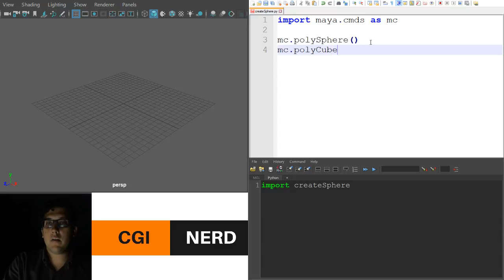mc.polycube, and I save this. And now that that is saved, I try to run it here inside of the Maya script editor. We can see that it's actually not doing anything at all. It's not even creating the sphere again that we had over here.